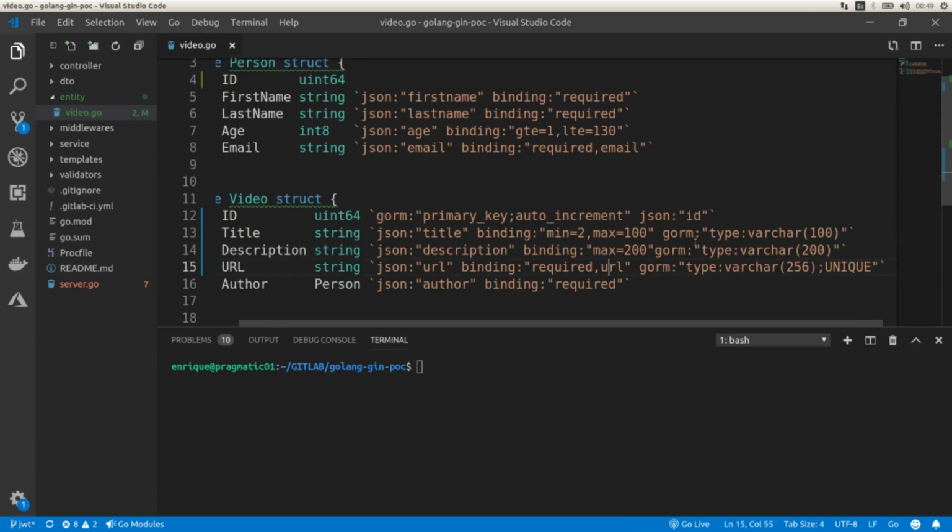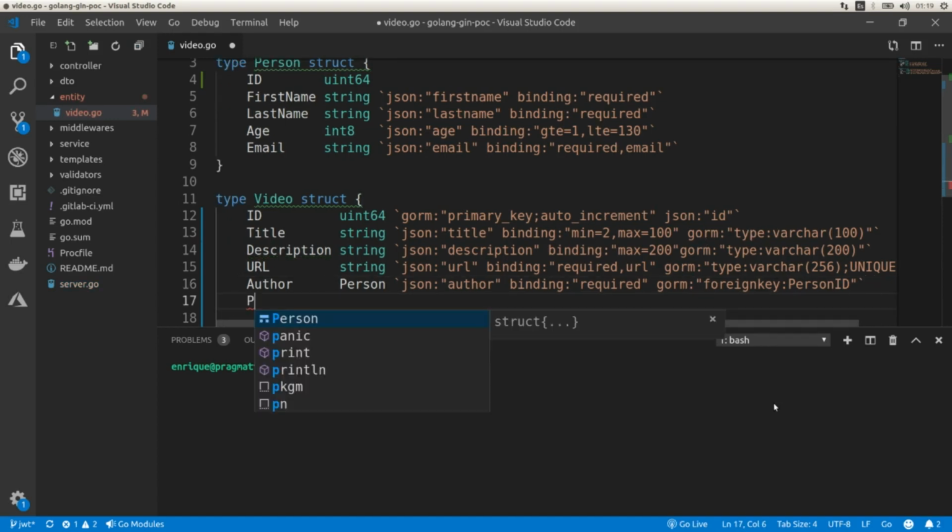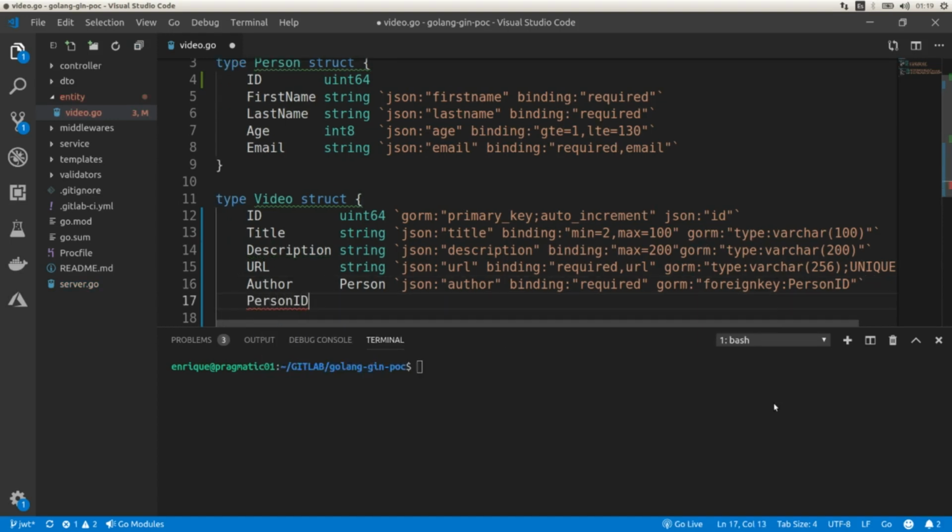Okay, and here author is going to be a foreign key. And here I can specify what is going to be the field name that I'm going to use in the video struct to map this foreign key. So I need to add that field here. PersonID. This is going to be uint64. And I'm not going to render this value. So I can specify that using dash.